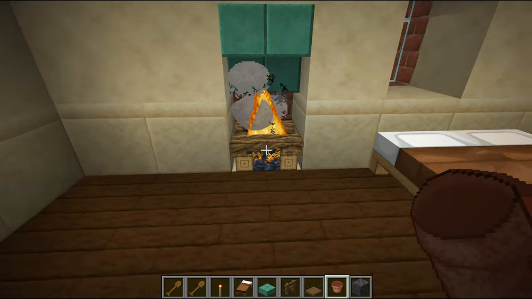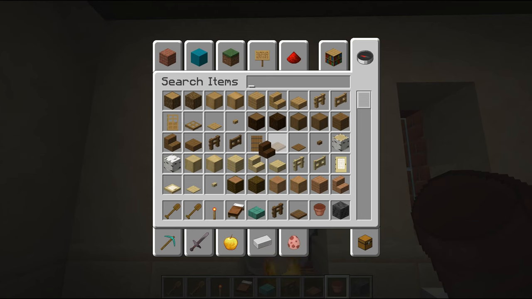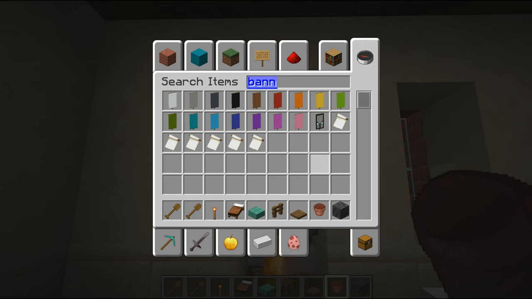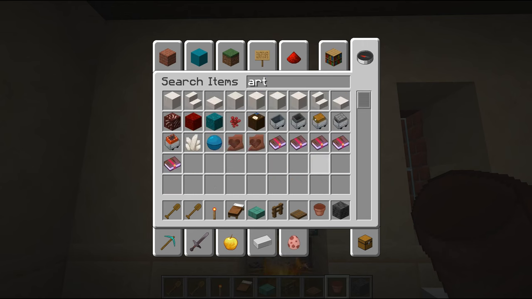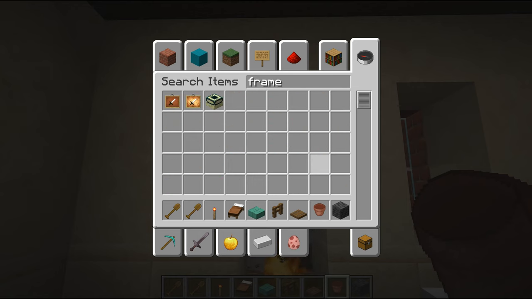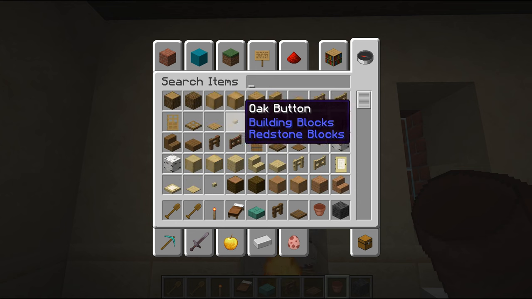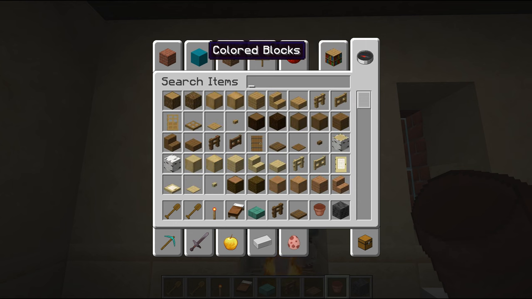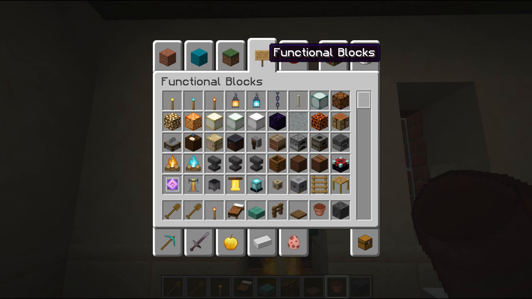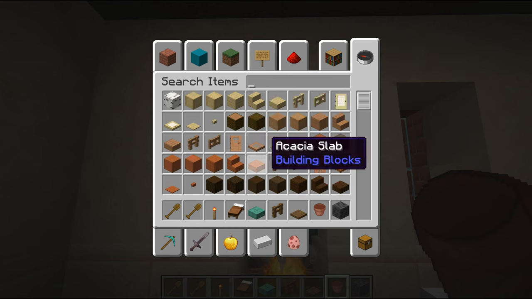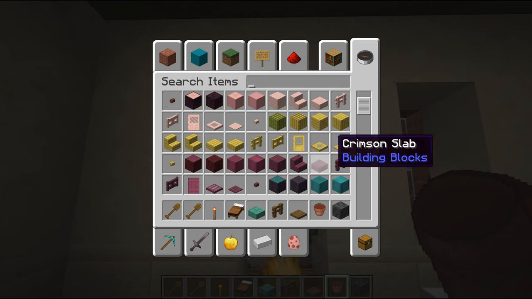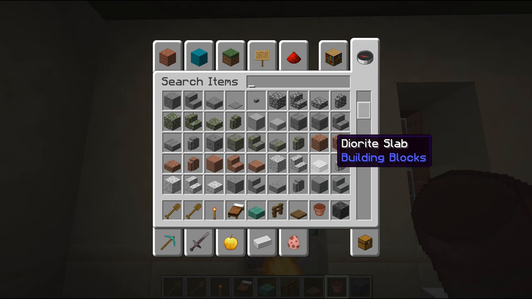Anyways, what does he got? So we have the fireplace right here. What we'll do is we'll put what are those flags? Not the flag. Those are banners, right? Yeah. Oh no. Art. Frame? There it is. Wait, no, not a frame. I want, oh my gosh, what is it? Okay. This is what happens when it's been too long. Not art. Where are we at? Those are functional, building, colored, natural. I need, can I just have all? There we go. I want, is it painting? Is that what it is?